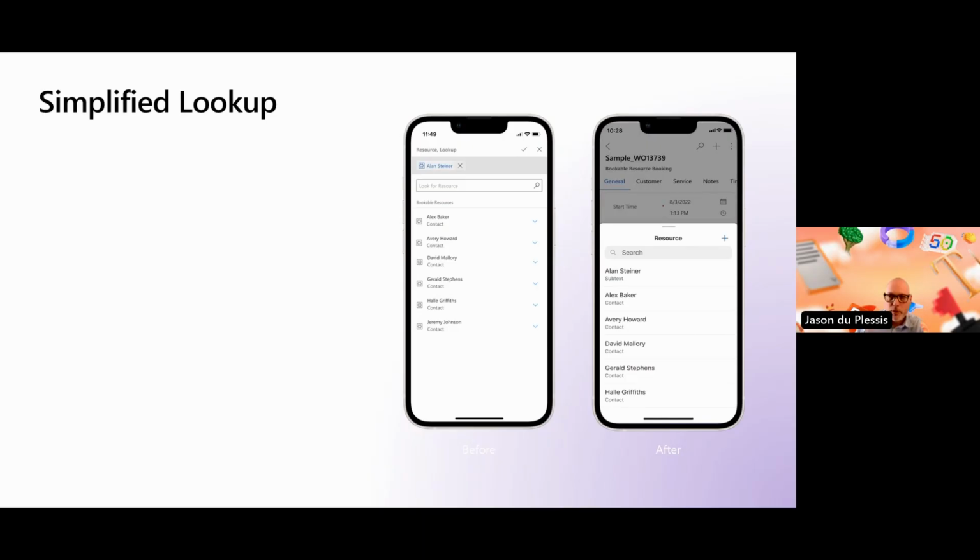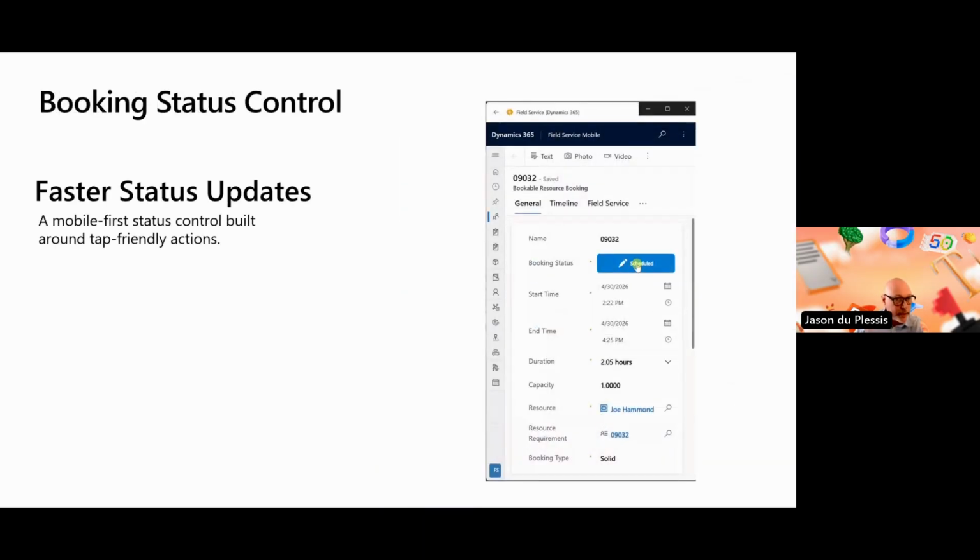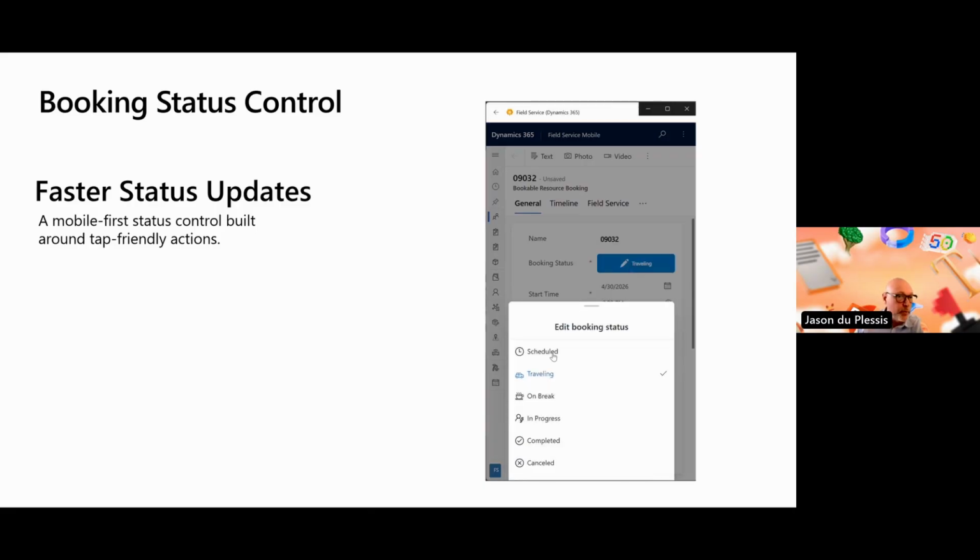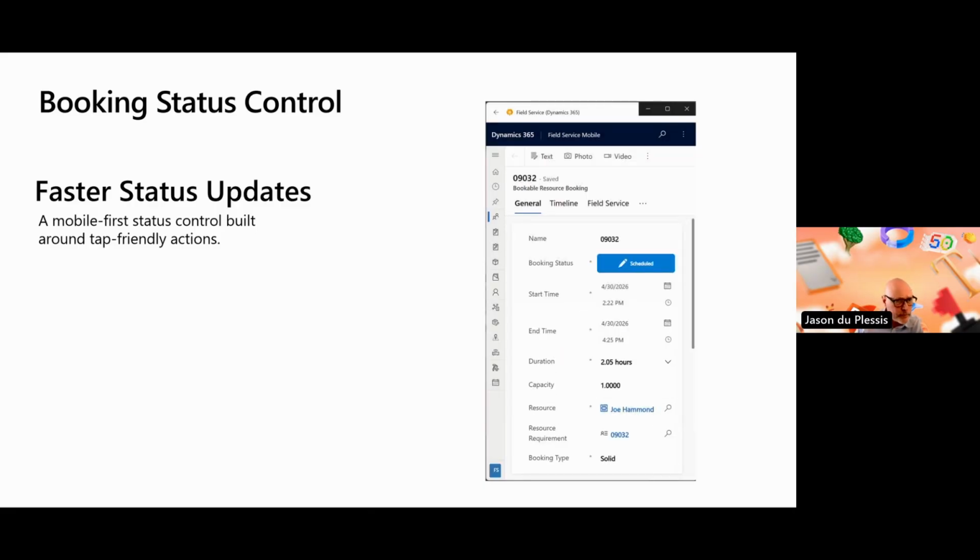Okay. So another great control we've added, using really the same experience, is for the booking status control. This will be automatically applied, so wherever you use the booking status control today, this will be applied in the next few weeks. Please have a look and see if there's any impact. It shouldn't be. It should be exactly the same, the layout and everything.